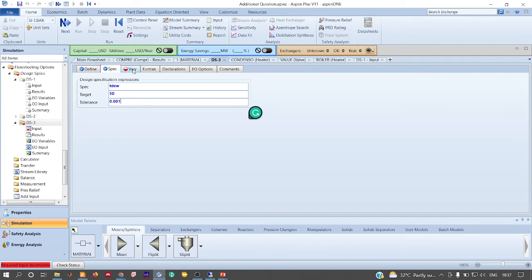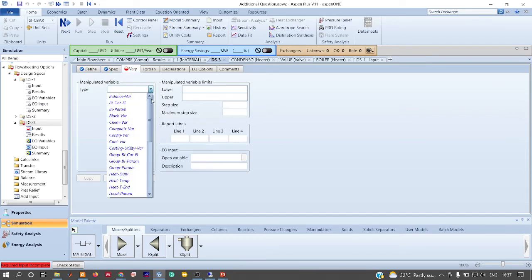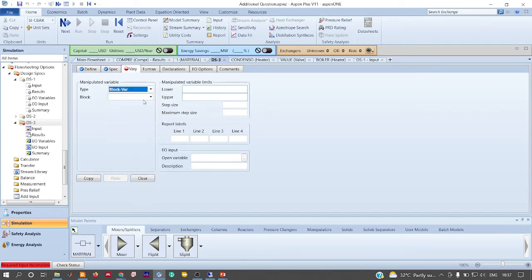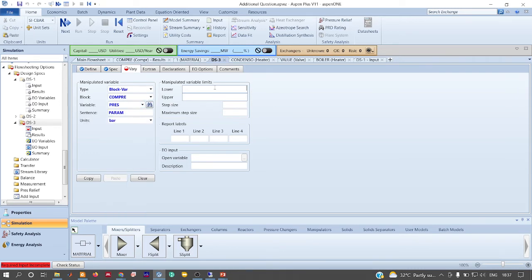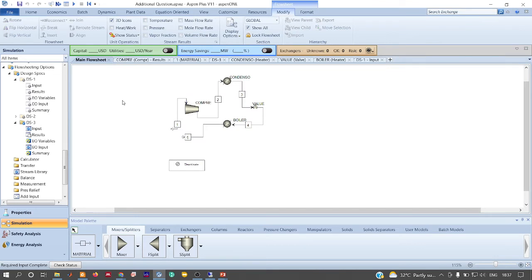Some tolerance. Then we want to vary the compressor outlet pressure, right? We'll say compressor pressure, bar, let's say limits 10 to 20. So what we specified is vary the compressor outlet pressure such that the dew point of the stream 3 becomes 50 degrees. Okay, let's save this and run.